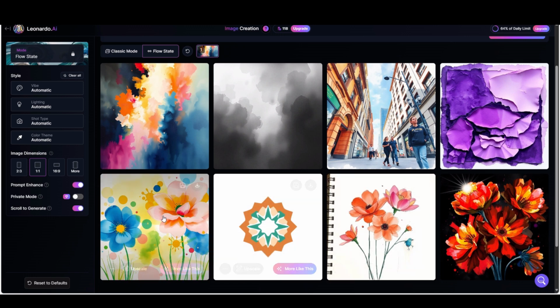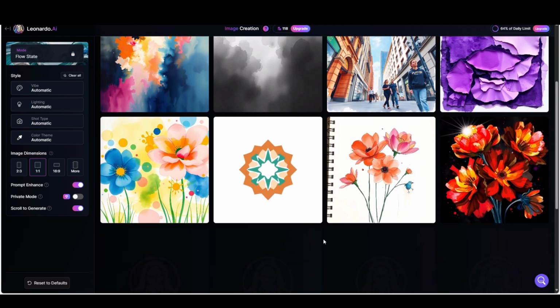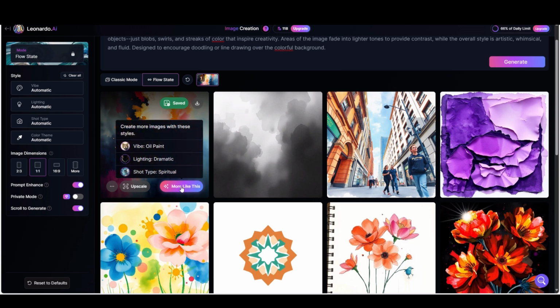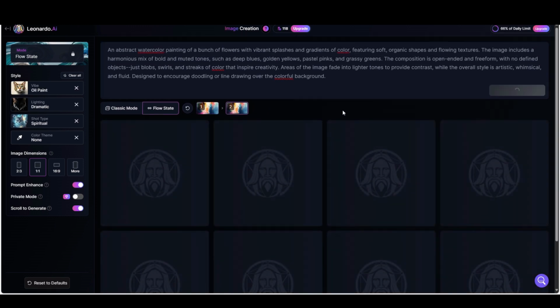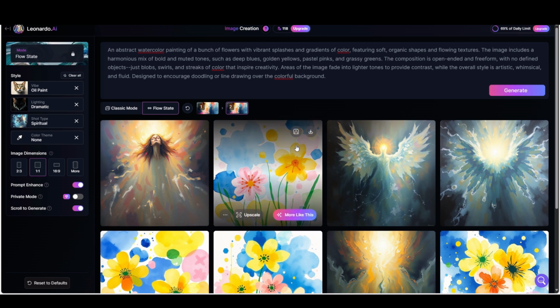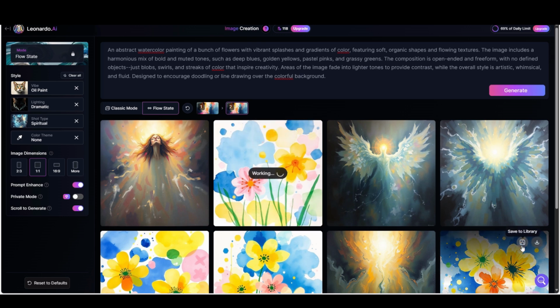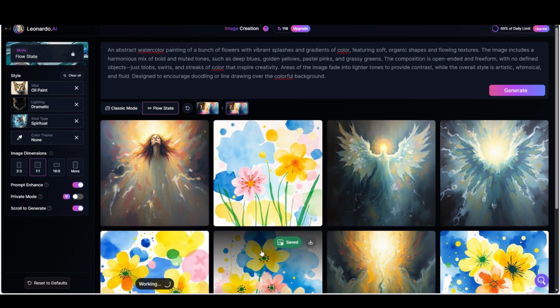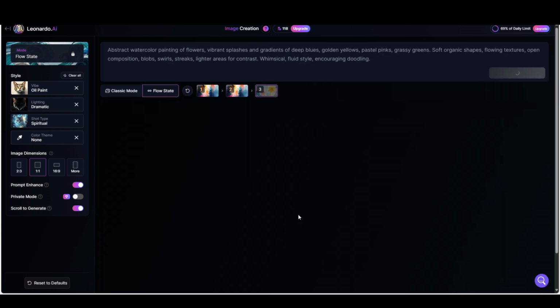These flowers are too obviously flowers. Let's load a few more images. I think what I'll do is I'll generate more like this. And now we're getting into images that we might want to use. That's a good one. Save these just in case they do disappear. And I'll see more like this.